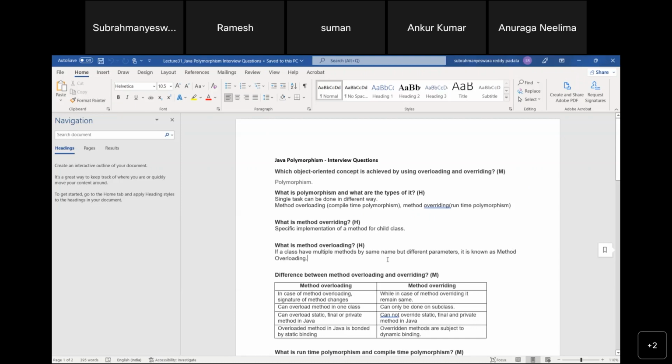Where does method overloading happen? Within the same class or in different classes? Overloading is in the same class only. Yes, overloading happens in the same class.